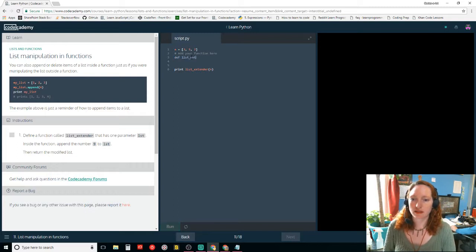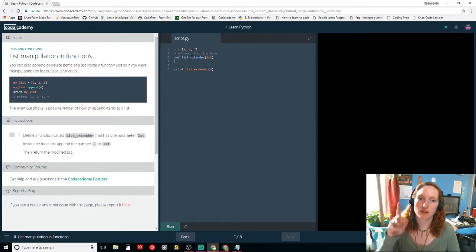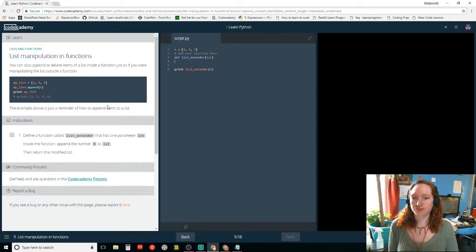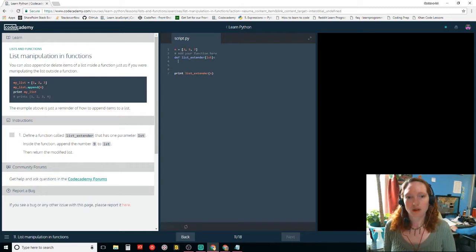Define list extender, one parameter, lst. I remember this one last time was screwed up because I thought it was first, like one st. And the solution to that is just copy and then paste it in here. And then you know you're getting exactly what they want to see to say, yes, you got it. So we've defined our list extender lst inside the function. Ooh, we forgot our colon.